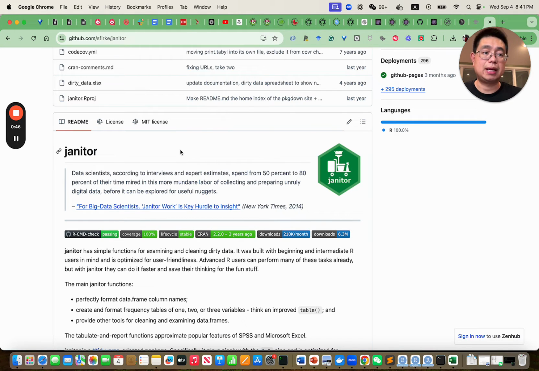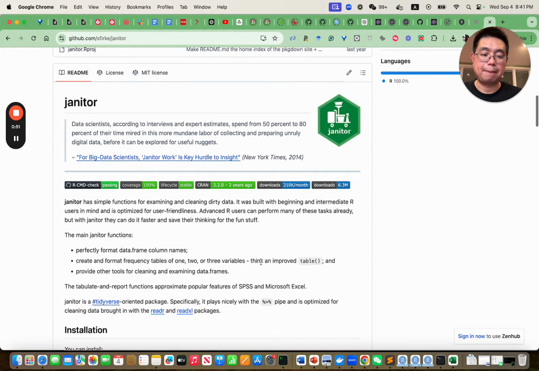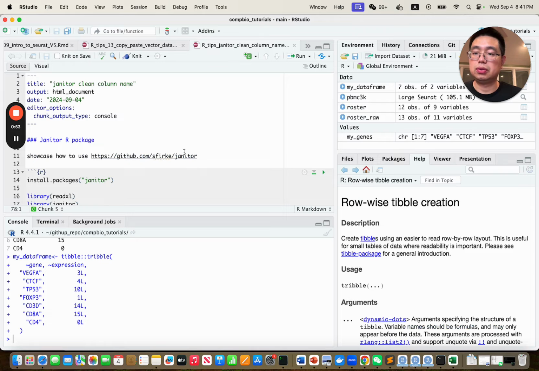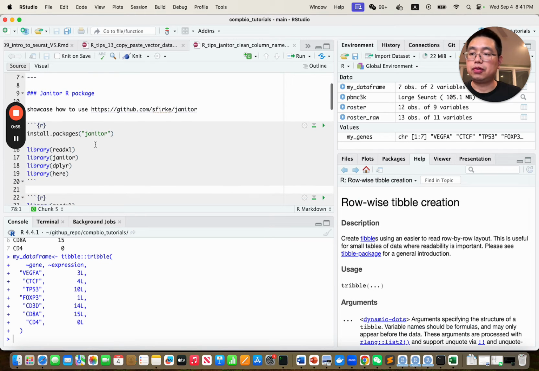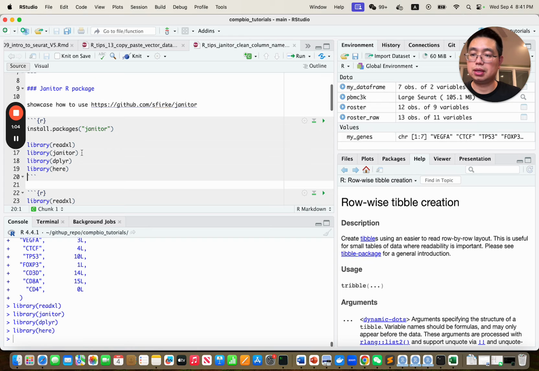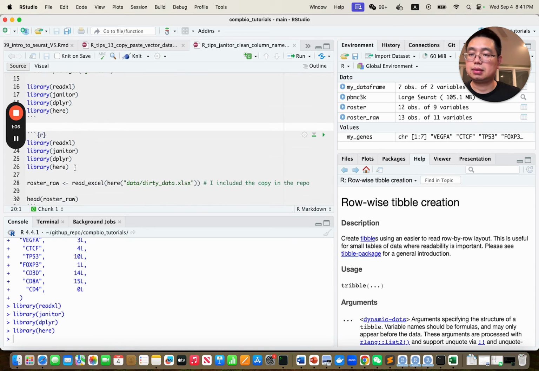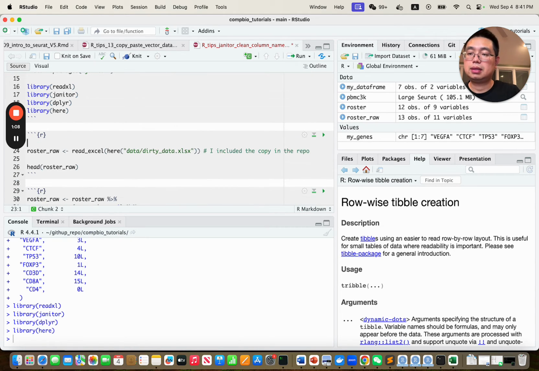Okay, let me demonstrate that with a dirty spreadsheet. So go to RStudio. First you have to install that package. I already did that. So let's load all the other packages we'll be using. Okay, in the data folder, I actually downloaded the dirty data spreadsheet, so we can take a look at that spreadsheet.